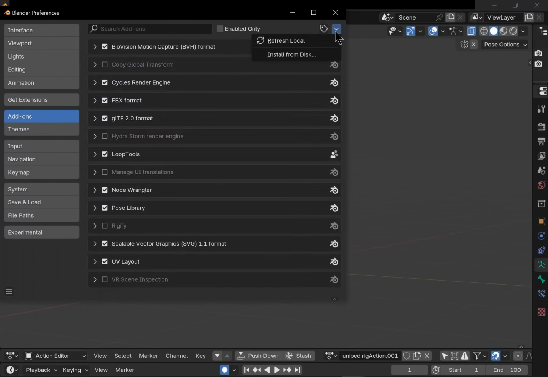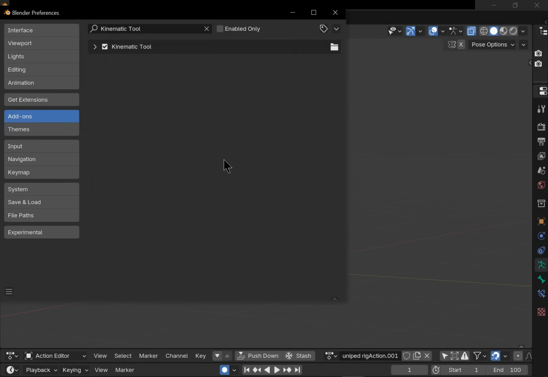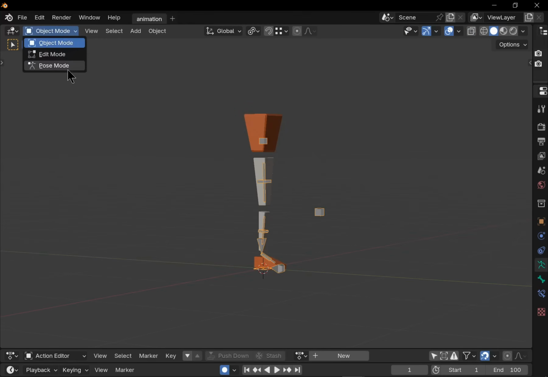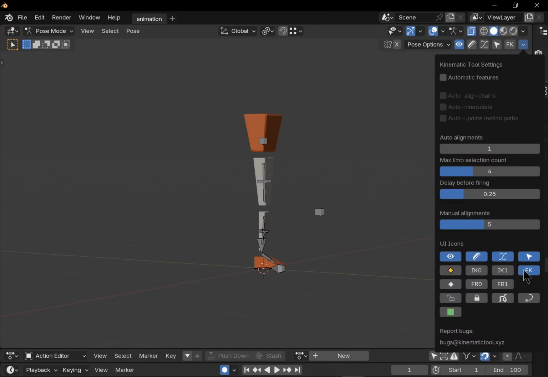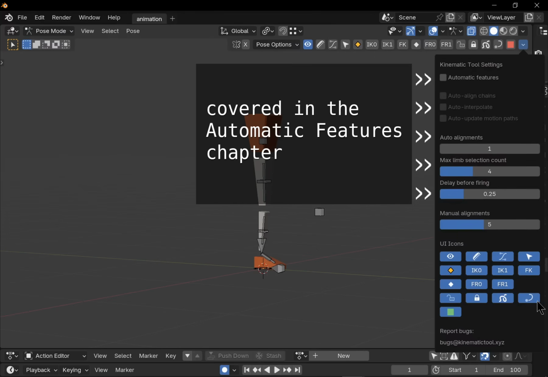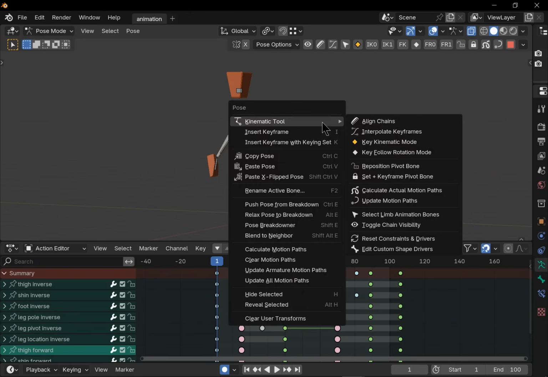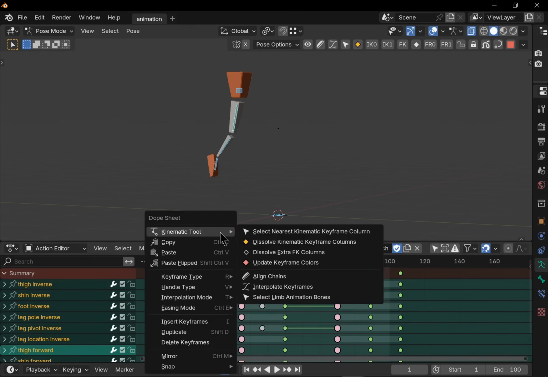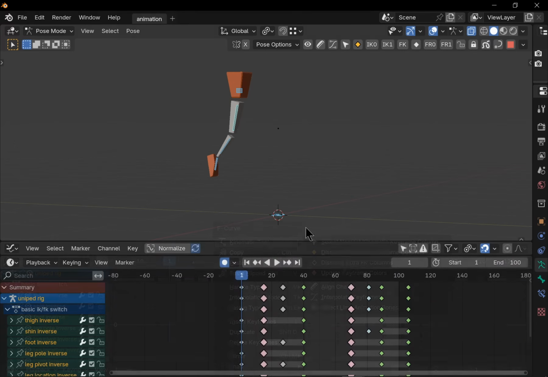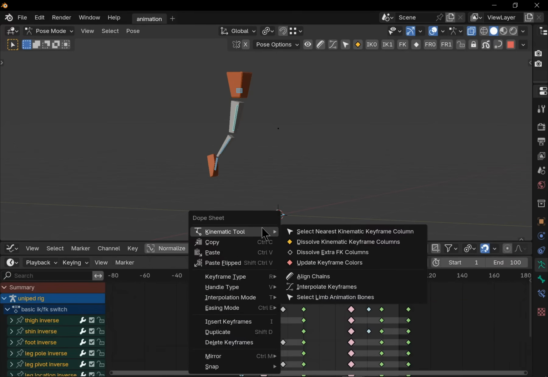Installing is simple, just choose the py or zip file and you're good to go. In pose mode, you can add all the major buttons to the speed shelf from this drop-down menu. I'll explain all these settings in the automatic features section, and this button works with the alignment feature. If you right-click in the viewport, you have access to most of the pose mode options via the tool menu. You can find the other handful of options by right-clicking the dope sheet, graph editor, or timeline. I'll talk about these towards the end of the IK ranges chapter.